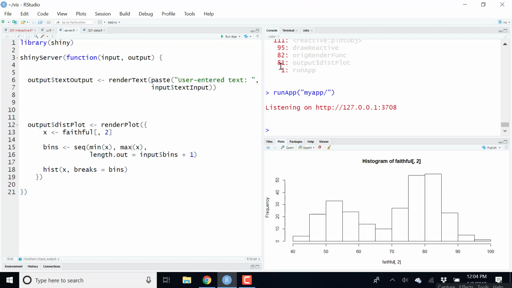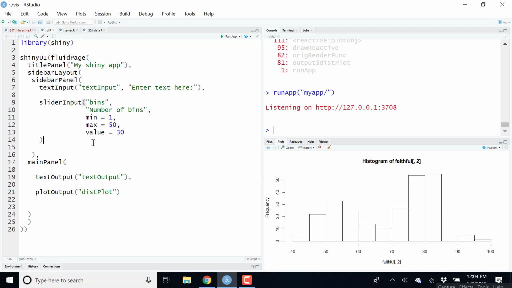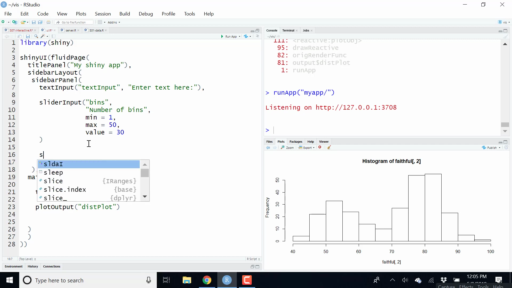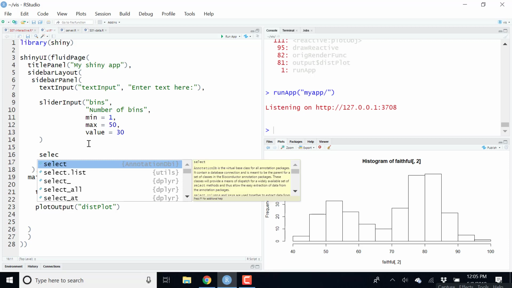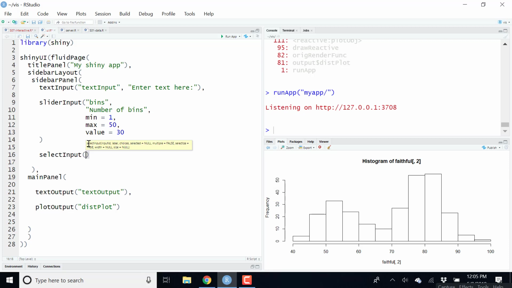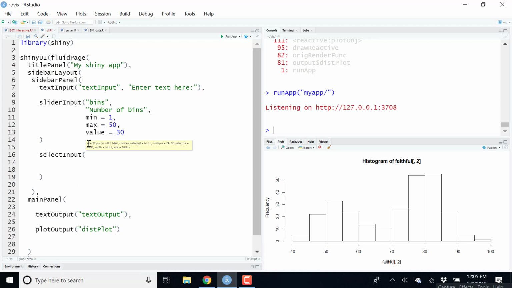Let's keep on adding ways that as a user we can parameterize the figure. Still in our sidebar panel, another type of input, for example, the select input. That is a kind of drop-down menu so that the user can choose a certain set of values.